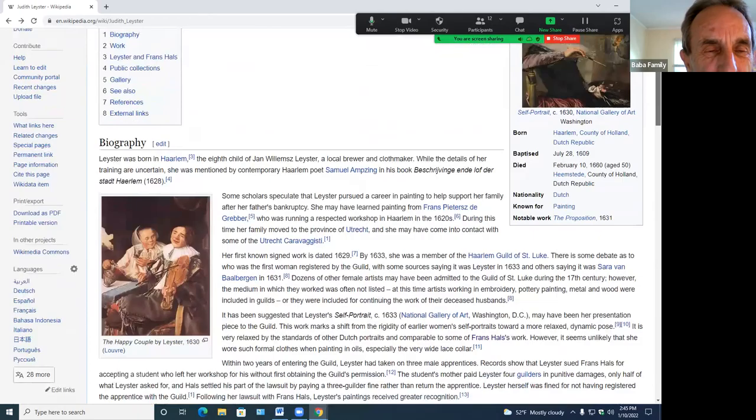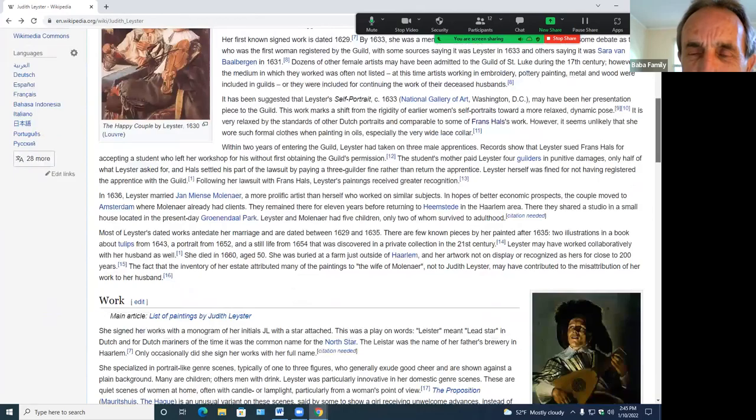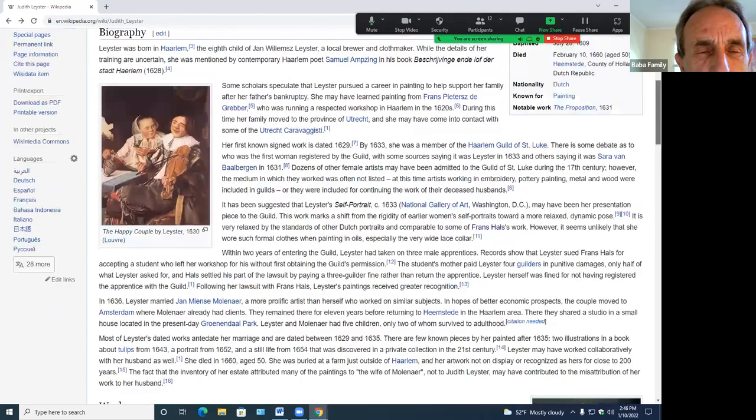She was born in Haarlem, and again, a contemporary of Rembrandt and Frans Hals. They knew each other. There's not a lot known about it, but they knew that she was on some kind of professional terms with Frans Hals, maybe influenced by him.